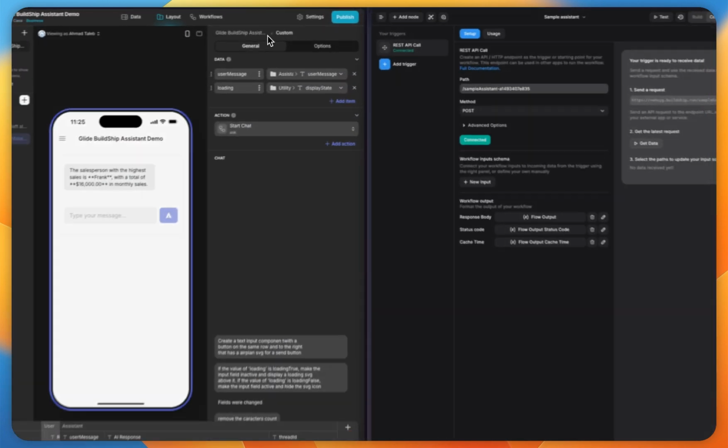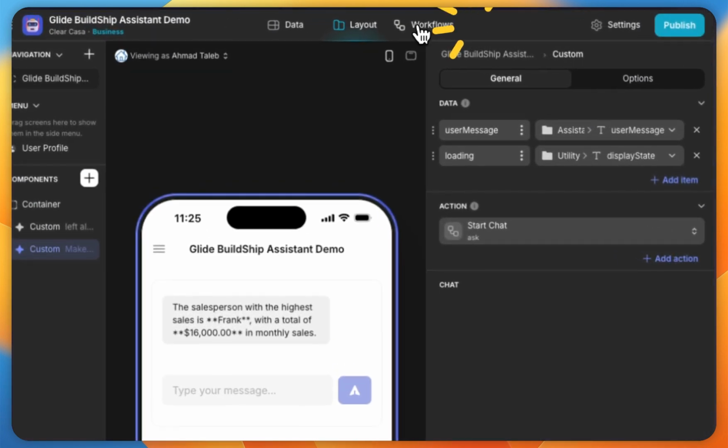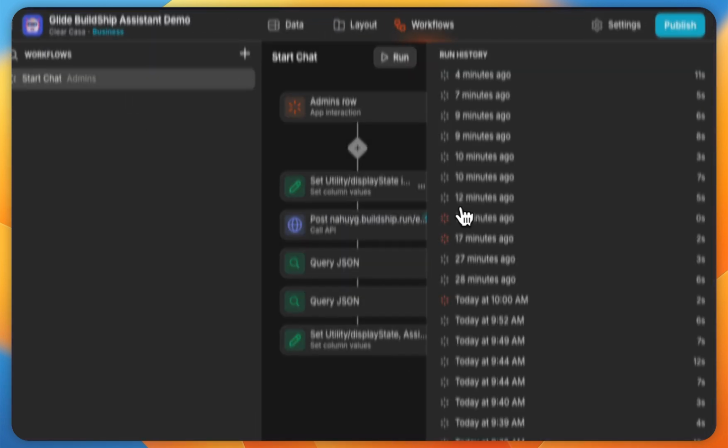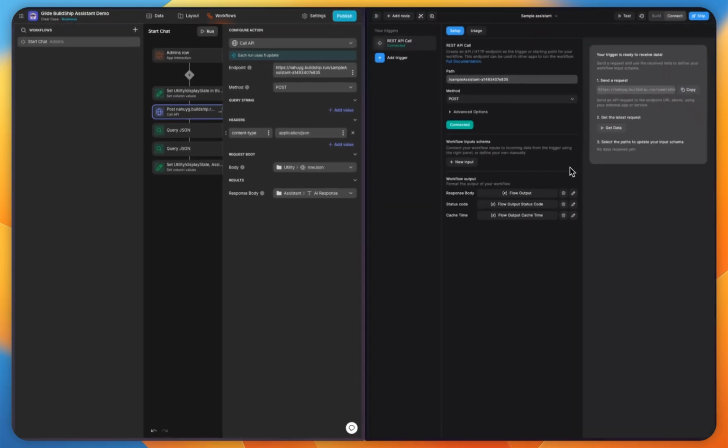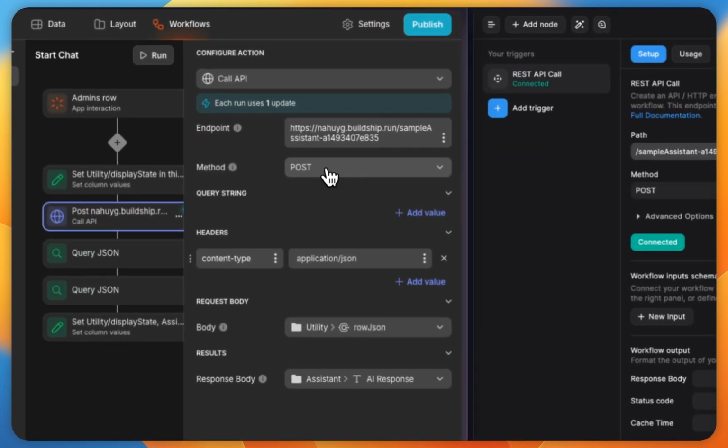I can copy that. And if I come back to the Glide side of things, go to my workflows, open the API setting, and I'm going to replace the endpoint with the one I just created. Now, just a quick note on the setup here. I do want it to be a post call because that's the kind of API call we're sending off.